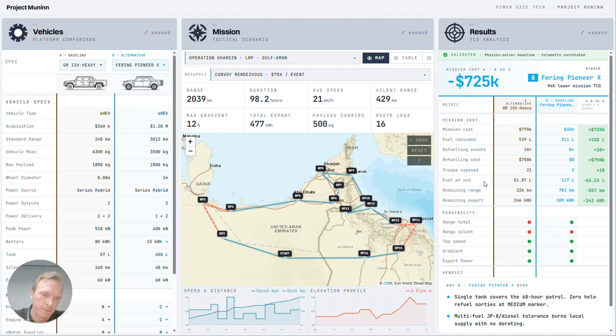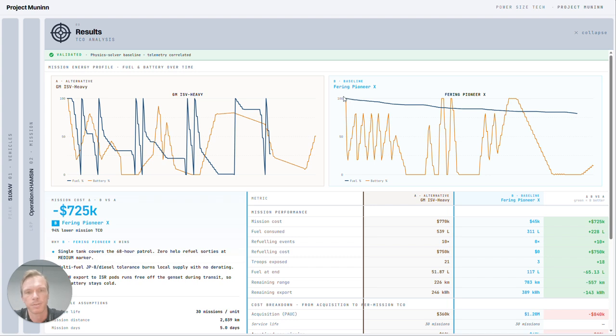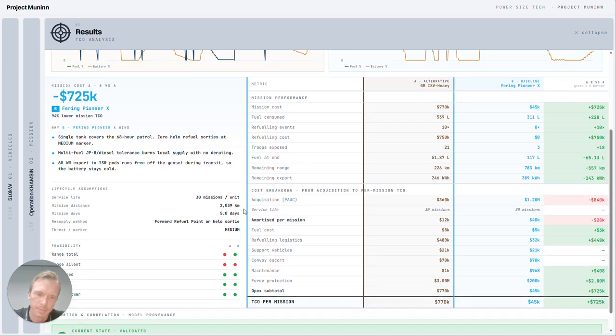Also interesting here is then what is the fuel at the end of the mission and what could that mean if the vehicle carries on, continues the mission, or has some excess energy here to be used. If we want more details, we can see the full profile where on the right we see the fuel of the Fairing carrying out throughout the mission, and the GM, with the bigger battery and smaller fuel tank, consumes a lot of fuel when the bigger battery needs to be charged. We can go into further details here.